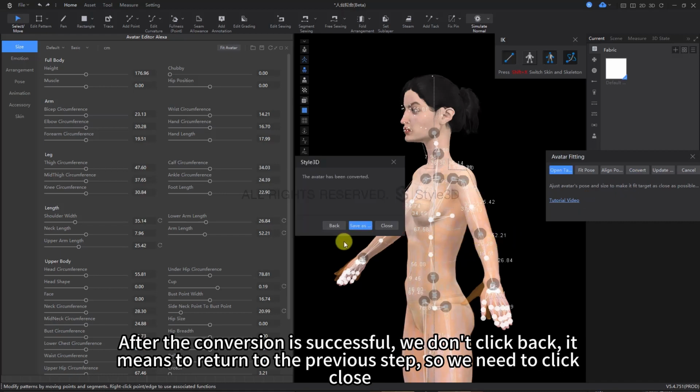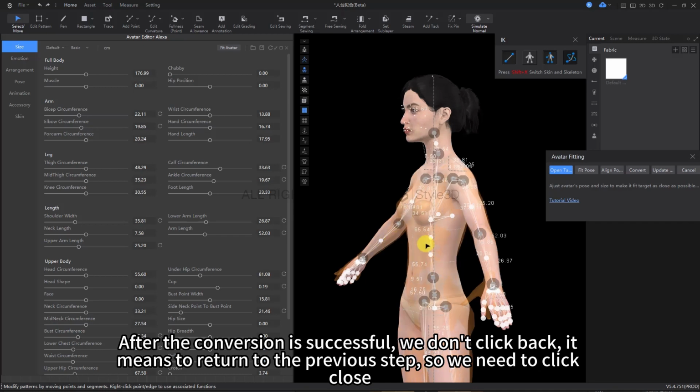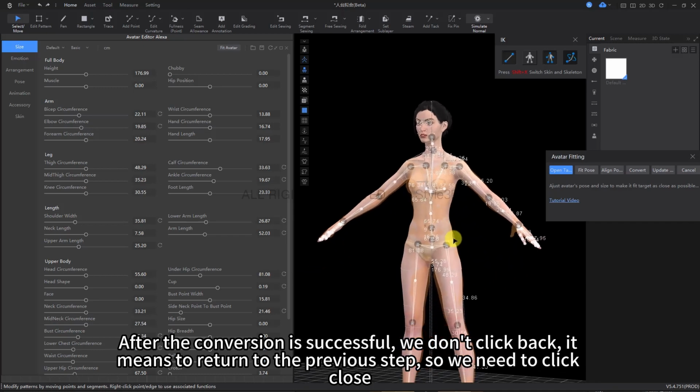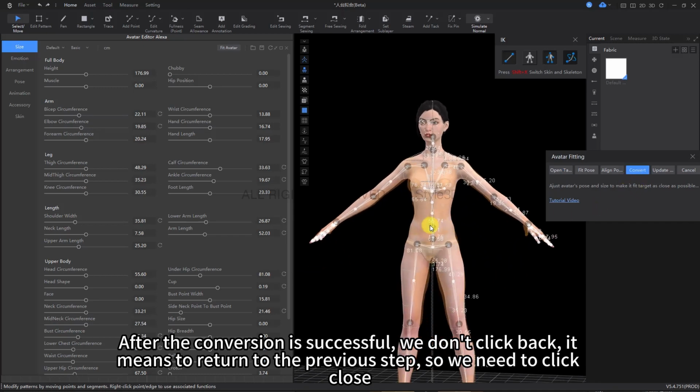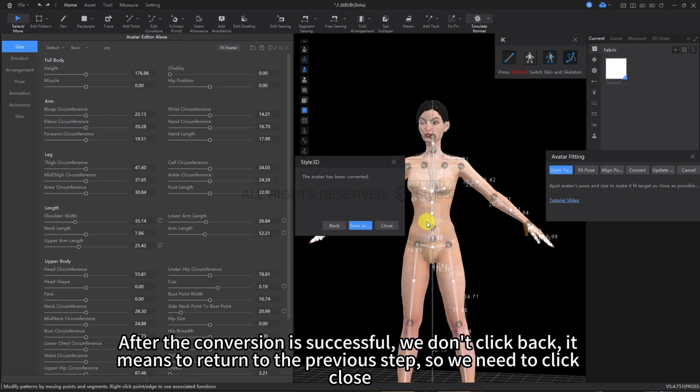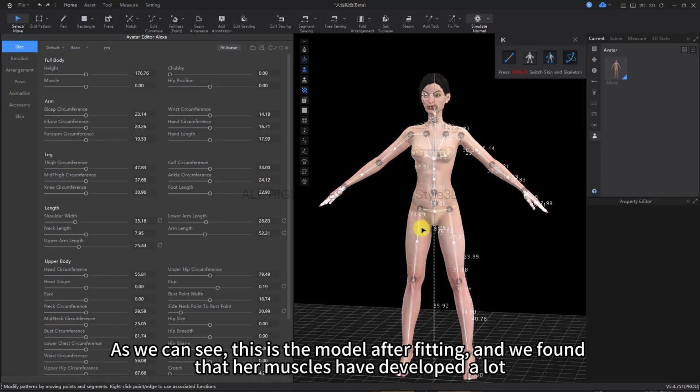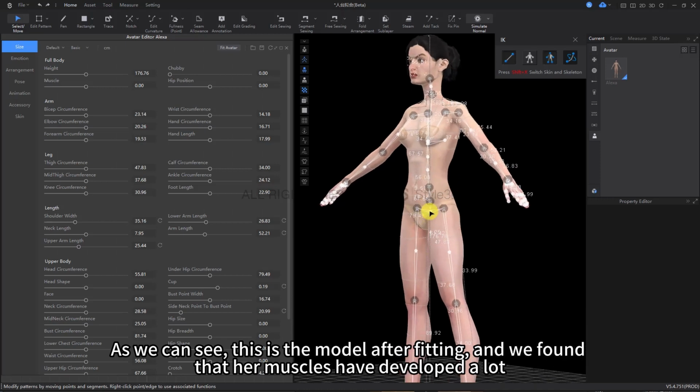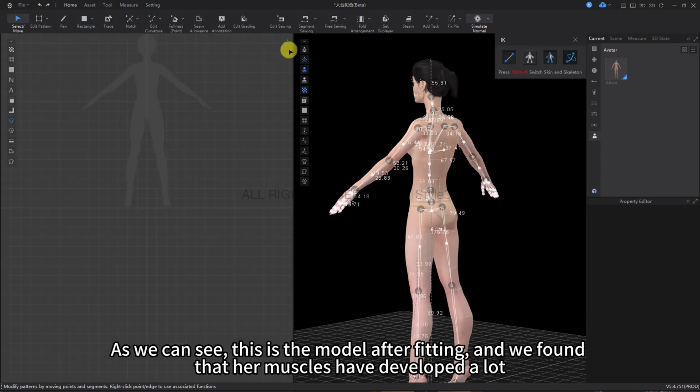After the conversion is successful, we don't click back, it means to return to the previous step, so we need to click Close. As we can see, this is the model after fitting, and we found that her muscles have developed a lot.